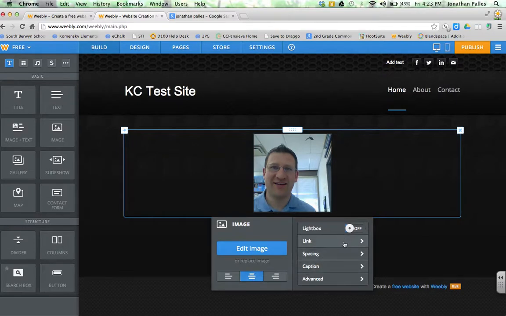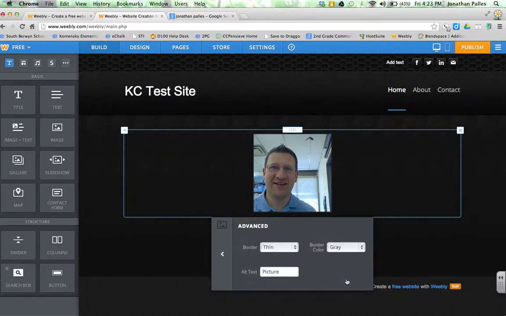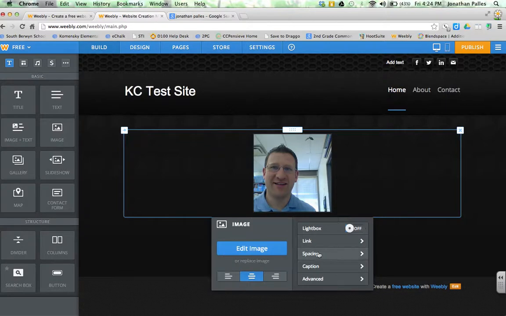There's other things you can do, like add a link to it. I don't even know what the light box is, to be honest, so I'm going to leave it off. And then there's advanced things where you can add borders and things like that. I'm going to keep mine simple.